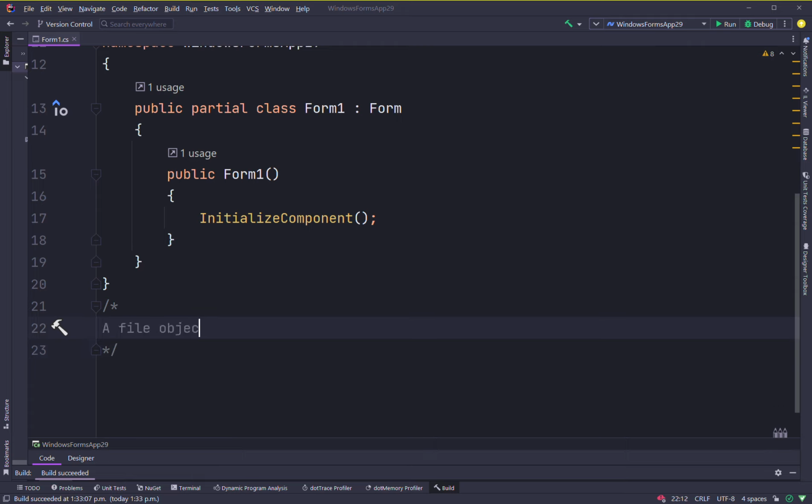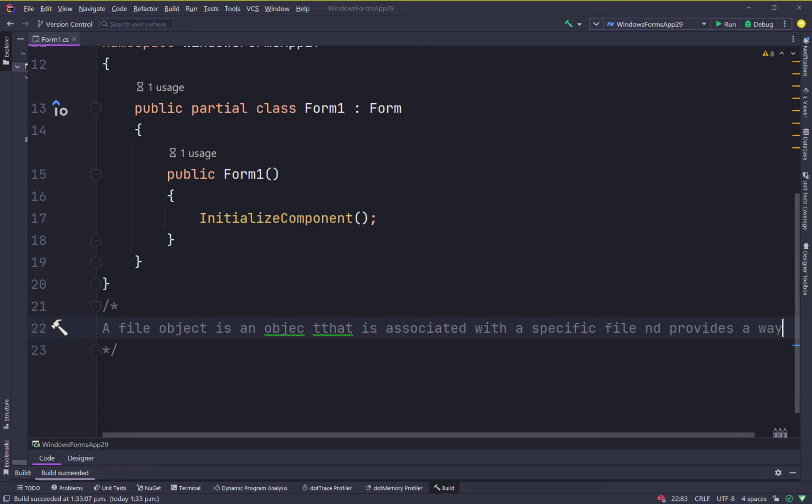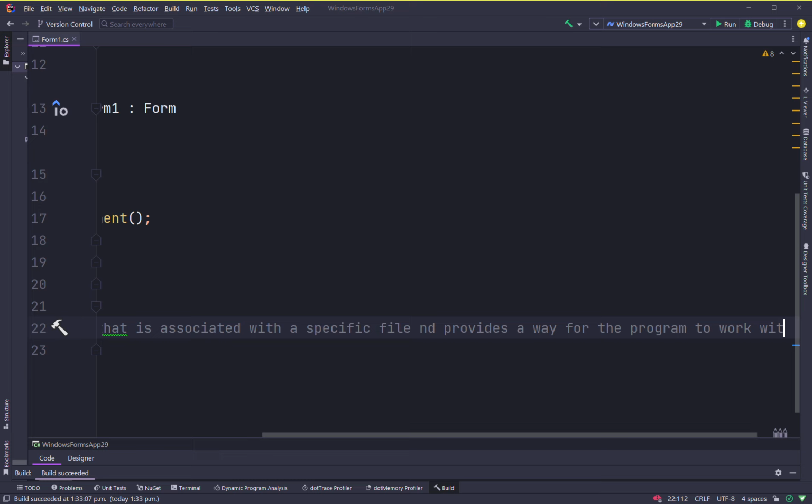So a file object is an object that is associated with a specific file and provides a way for the program to work with that file.